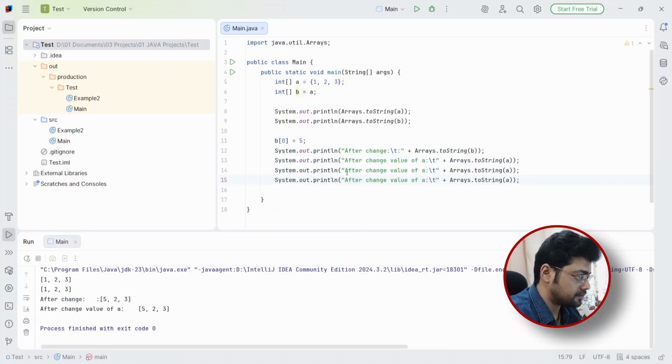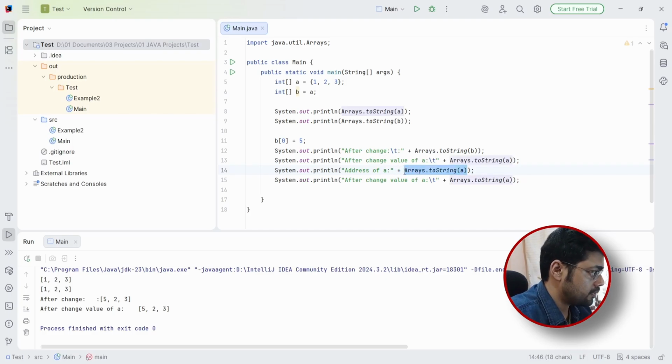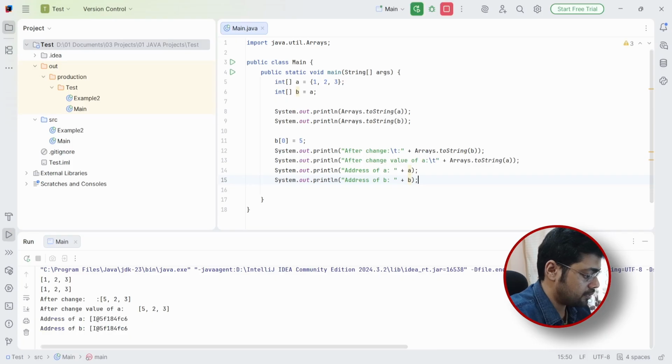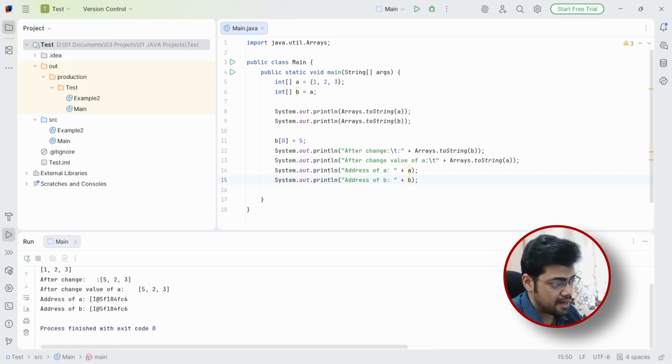So let's do that. If you look at here, the address of A and the address of B is the exact same thing. That is because they point to the same internal object, and that is why when you change B, it changes the internal object, which is what you see via A as well, and that is why you have the same value in both A and B.